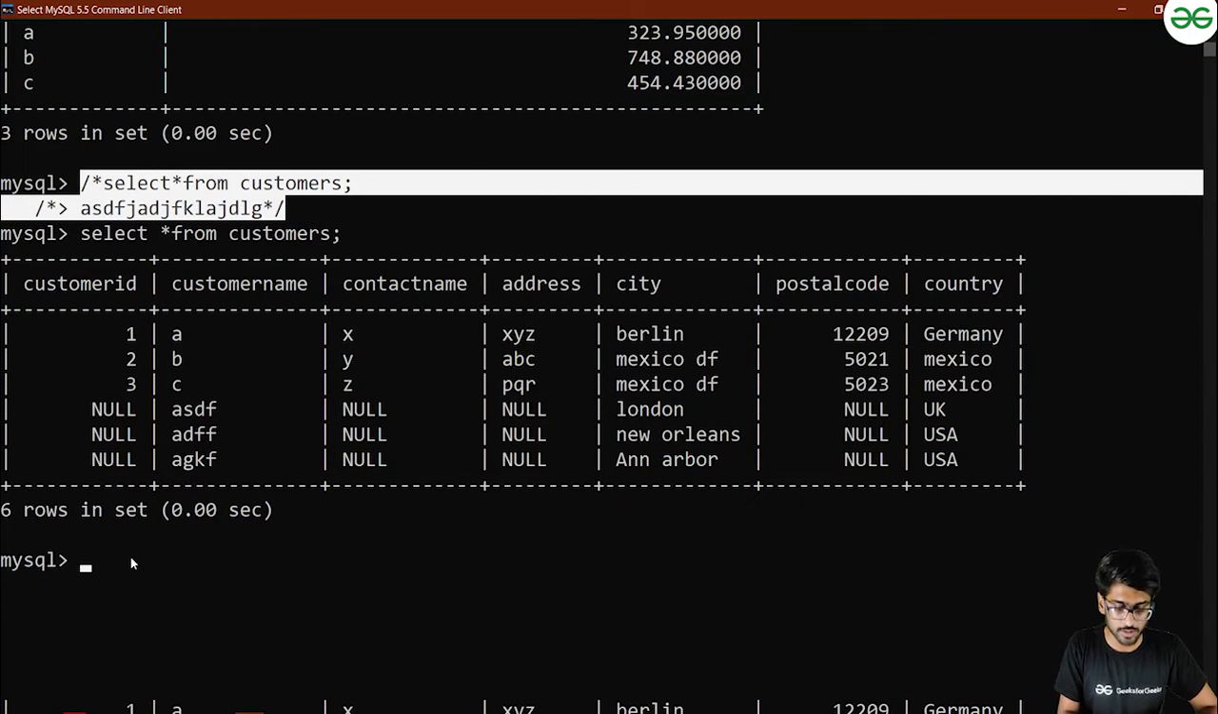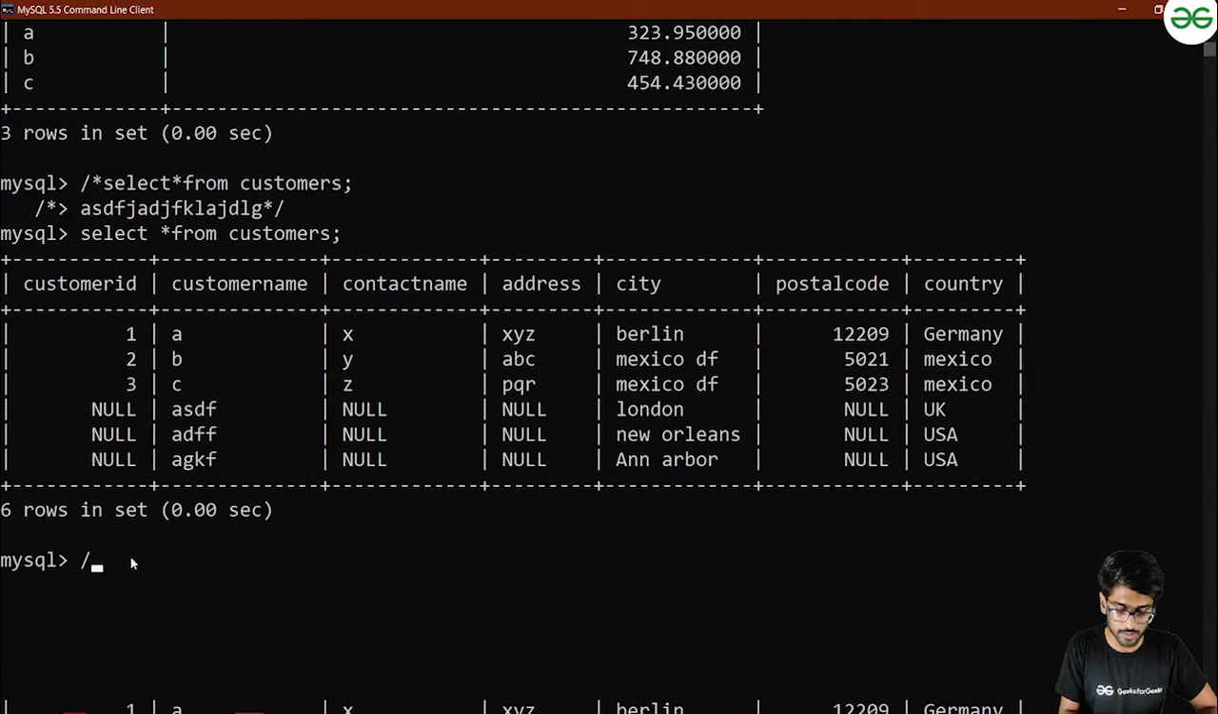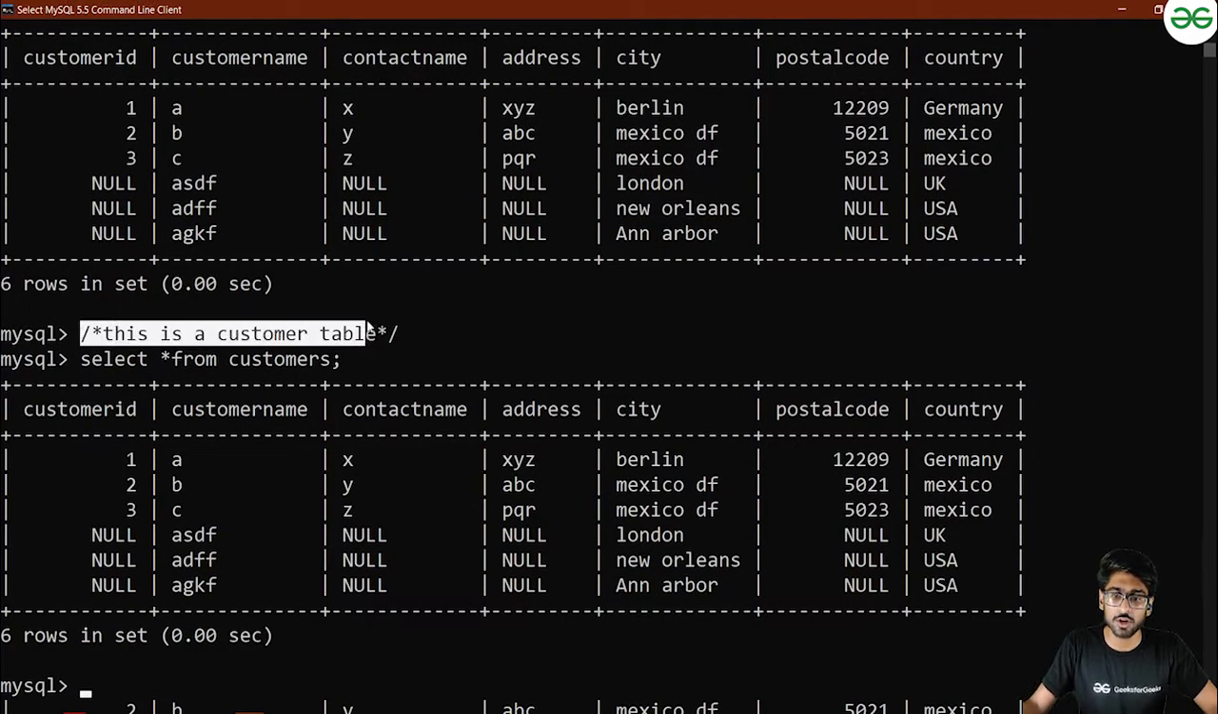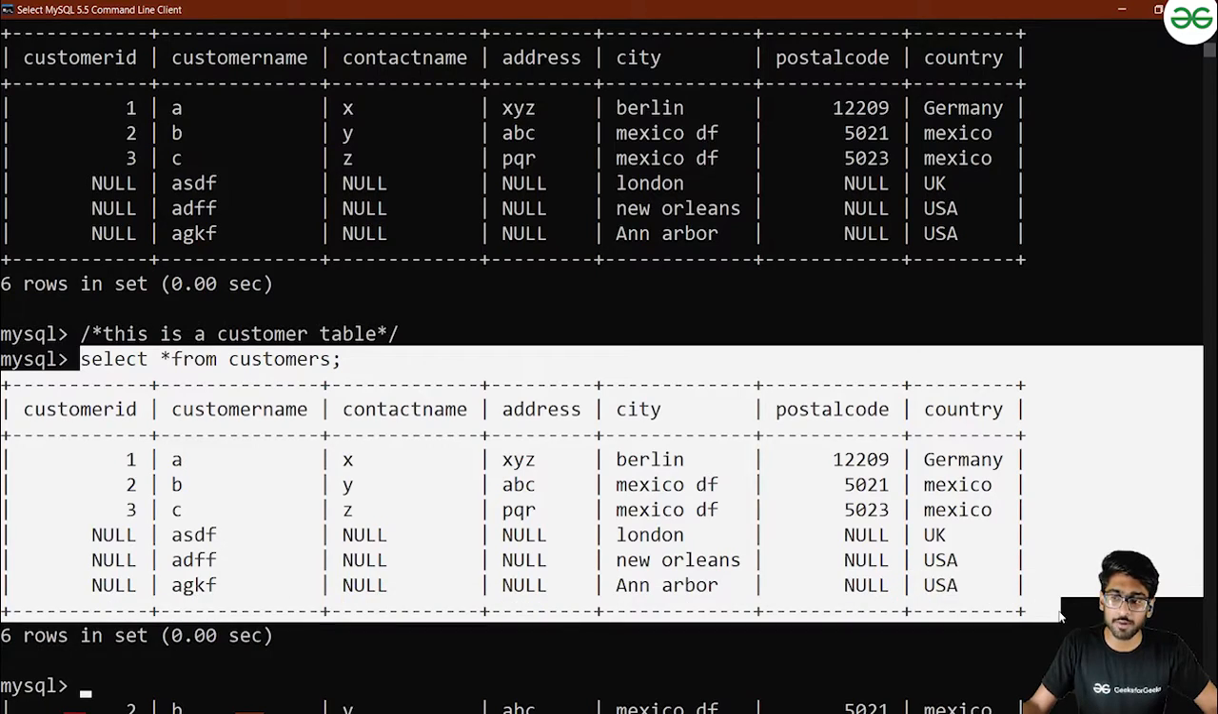Like if I want to show you that this is customer table, and I'll start slash over there, and after that I'll give the select value. So as you can see, this is the comment over here, and this is our query. So that's how we provide comments inside the MySQL, and it is pretty basic, and you can use it anytime you want.